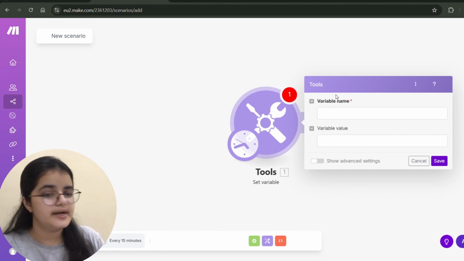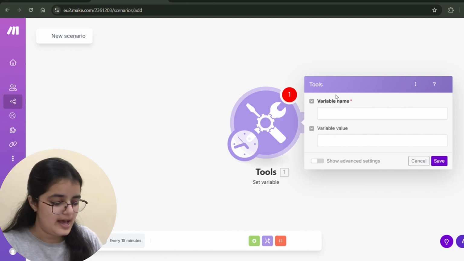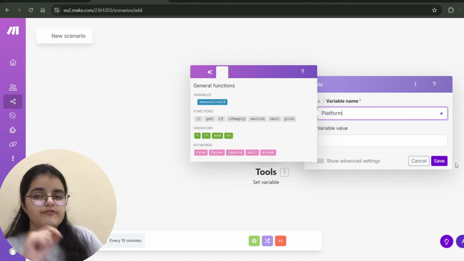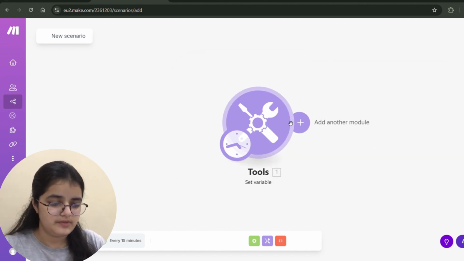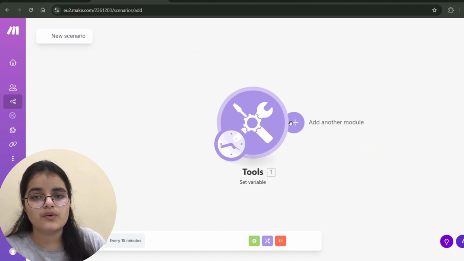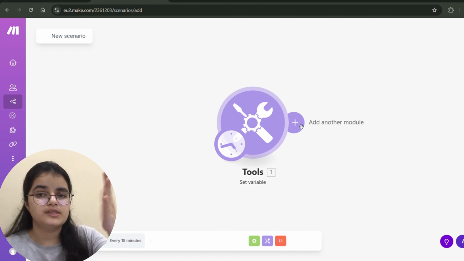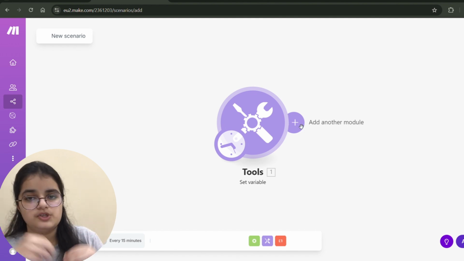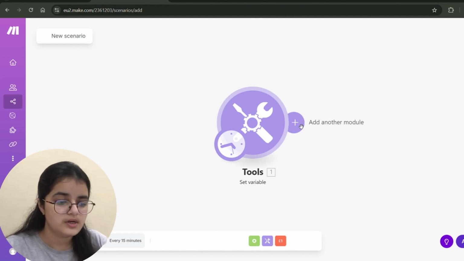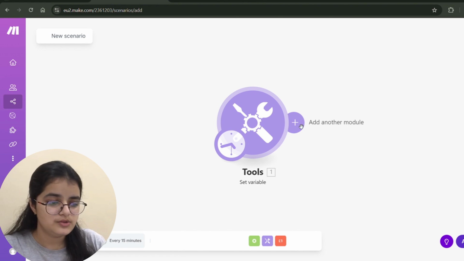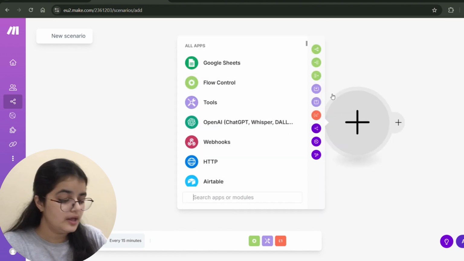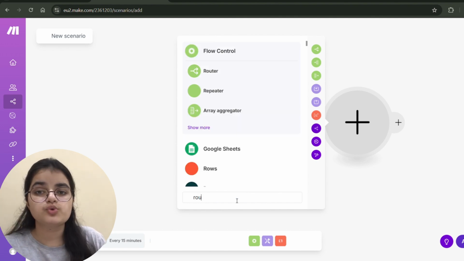So the first step is to set a variable. We'll just name it platform. Okay, platform, and then we just save this. Now the next step is going to be the router. It is going to decide from the two paths which path it should take first. Okay, so add module, and then we'll just go and search here for router. Click on it, and now you have two options.